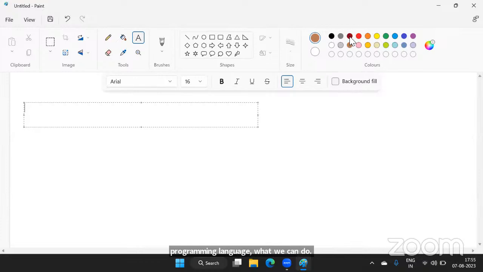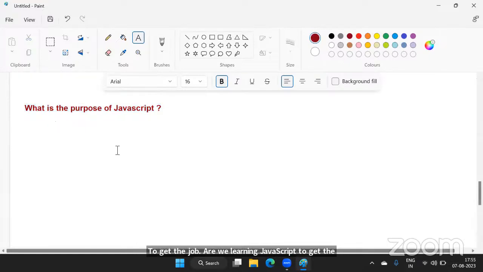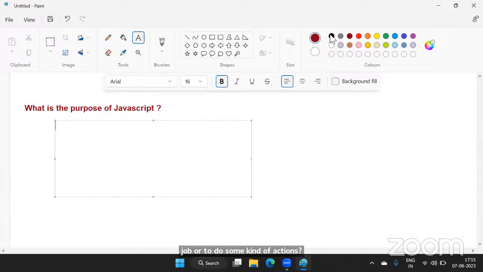Okay, so what is the purpose of programming language, or what is the purpose of JavaScript? Anybody knows what is the purpose of JavaScript? Why are we learning JavaScript? To get the job? Are we learning JavaScript to get the job, or to do some kind of actions? So can you guys list out whatever you know about it?